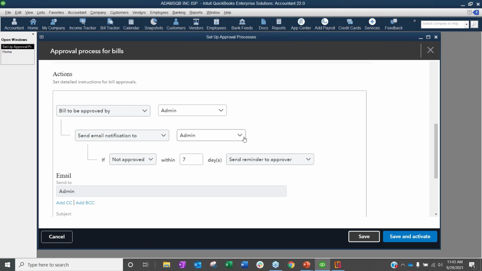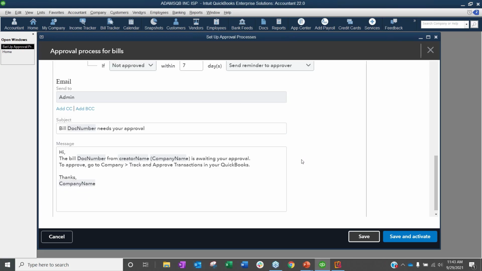Who do you want to send the email notification to? Generally, those 2 would be the same. If it's not approved within a certain amount of days, please send a reminder to the approver to go in and do approvals. Then down below here, again, it says send to admin. We can add BCC or CCs. It has a subject, bill, and then whatever the document number, needs your approval. And then you can modify the message down below if you need to.